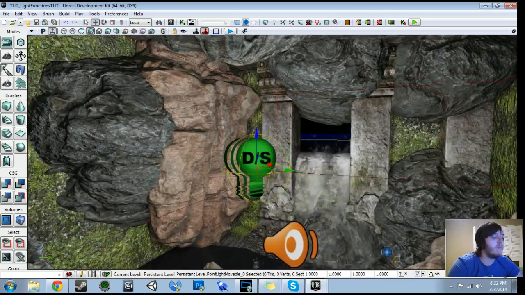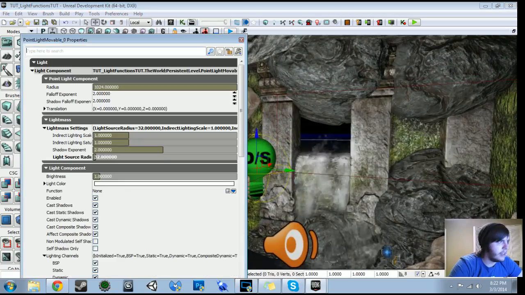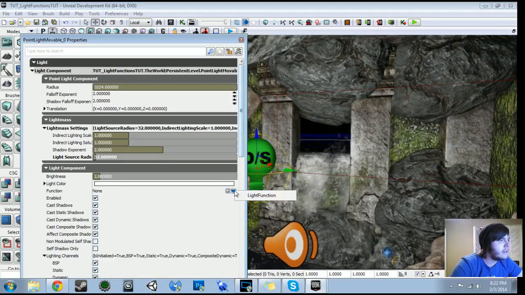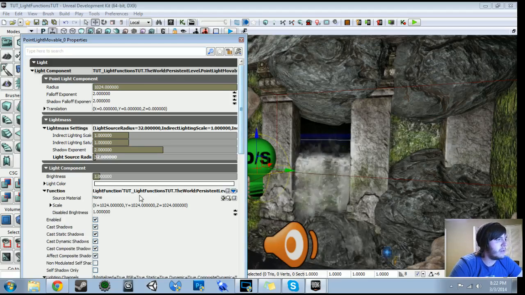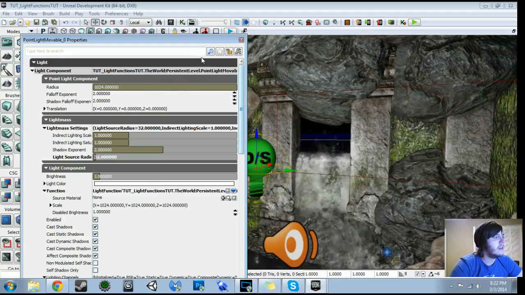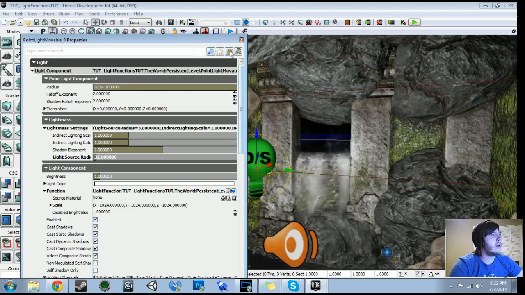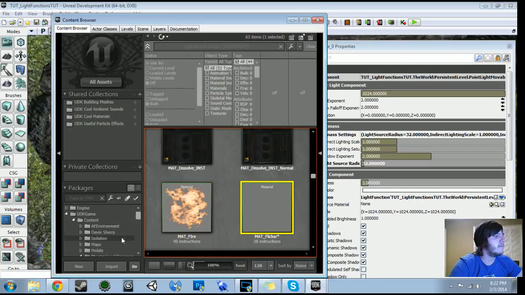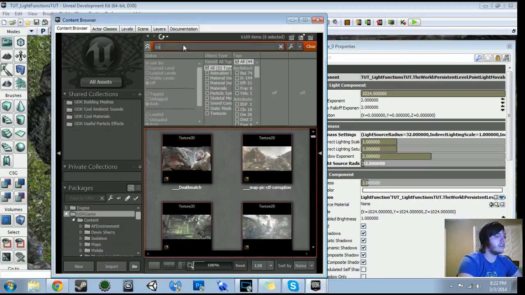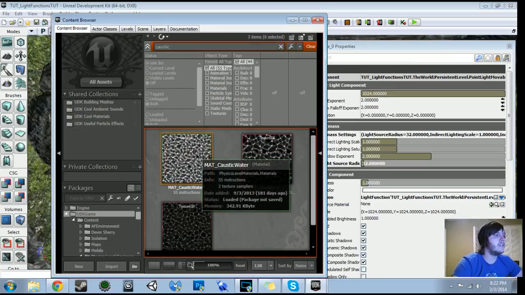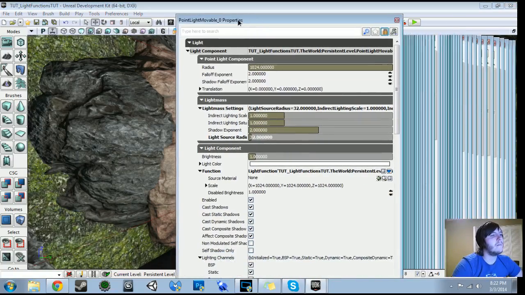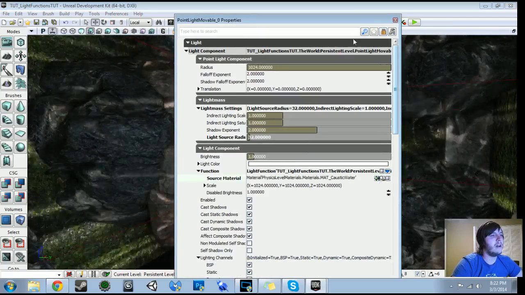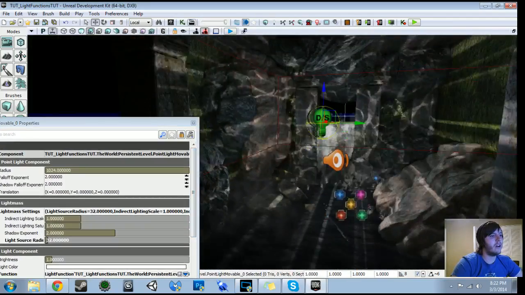And what we want to do at this point, now that it's a dynamic light, hit F4 where it says function, hit that blue arrow, select light function, and now we have the ability to do the source material. So with that, let's lock our window here. Let's go into content browser, and I'm going to type in caustics, and there's our material. Select it in your content browser, and then under source material, hit that green arrow, and it applies that material. So now we have caustics.